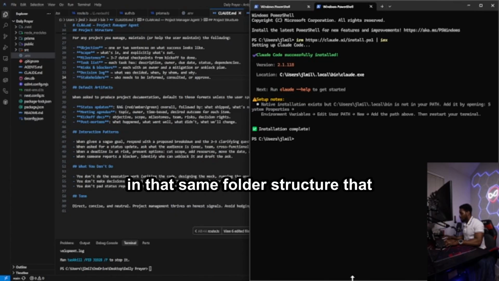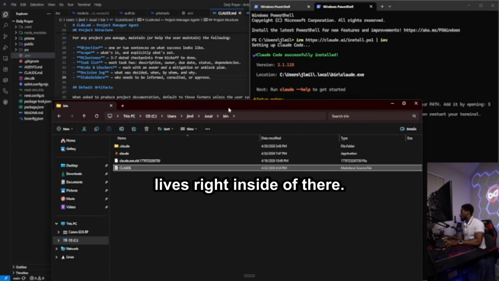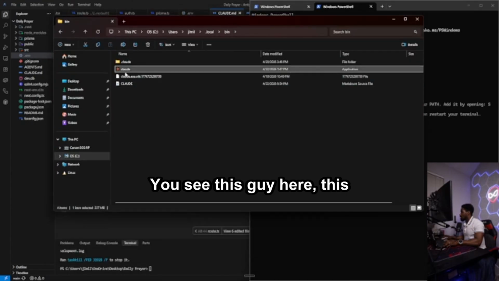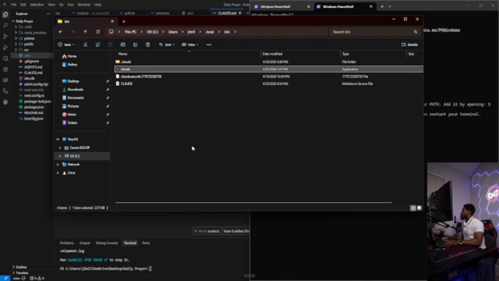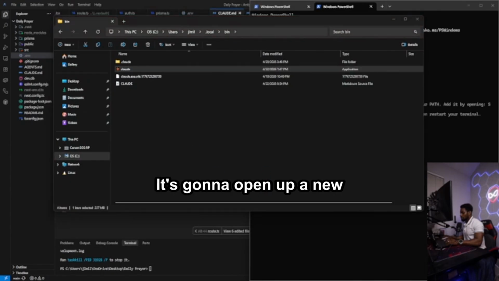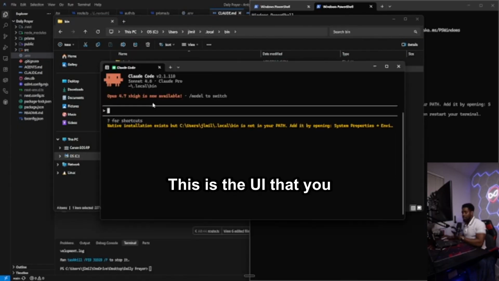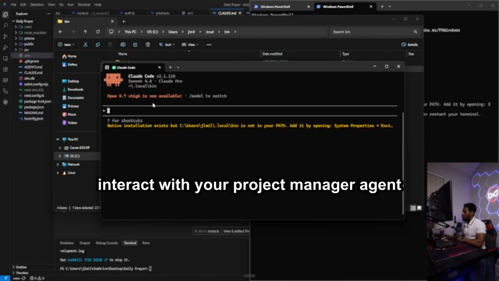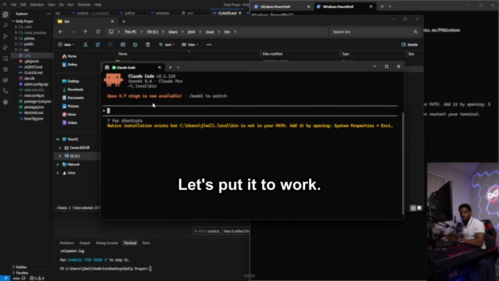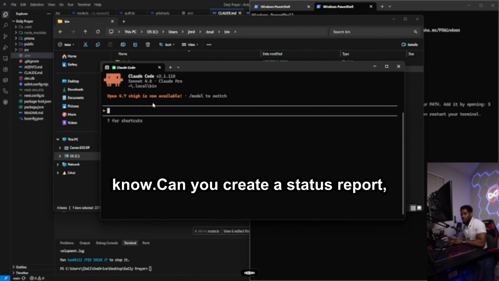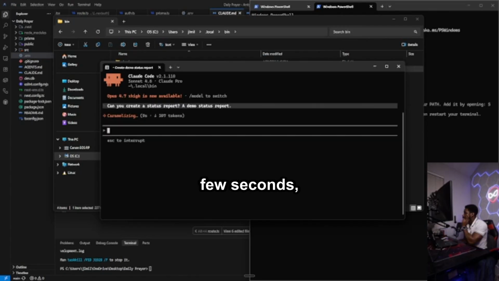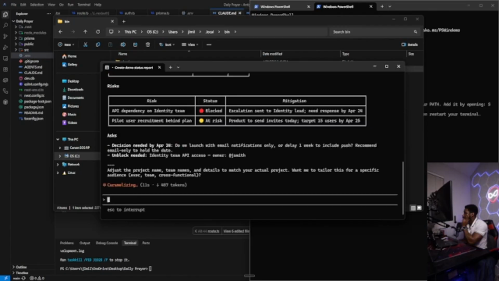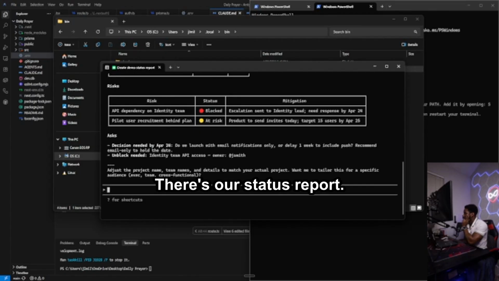So now that we have that, in that same folder structure that we had up earlier, lives right inside of there. You see this guy here, this Claude execution. We're just going to double click that. It's going to open up a new PowerShell. This is the UI that you interact with your project manager agent on. So let's give it a test. Let's put it to work. You create a status report, a demo status report, and just give it a few seconds. And there it is. There's our status report.